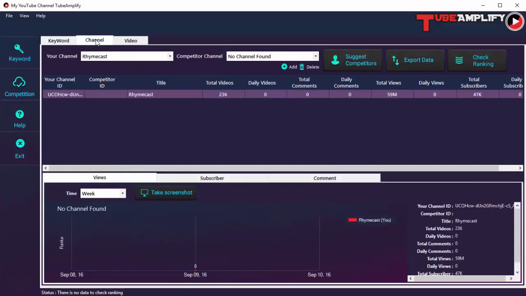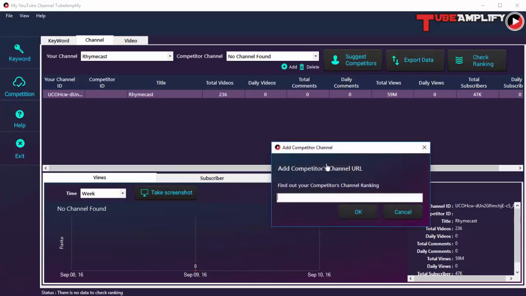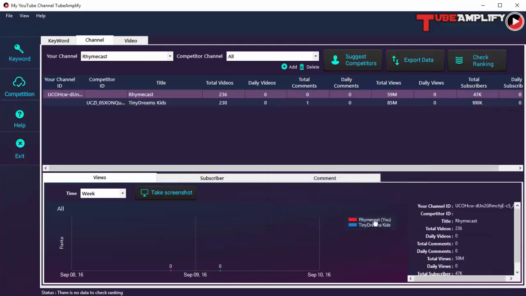And similarly, you can also compare channels. So you can compare the stats for your channels with your competition. You already got the one channel over here, which I added at the beginning when I created the new project. And you can create a new channel. You can add a new channel by clicking on the add button and adding the competitor's channel URL. So here we add the competitor's URL and it's added.